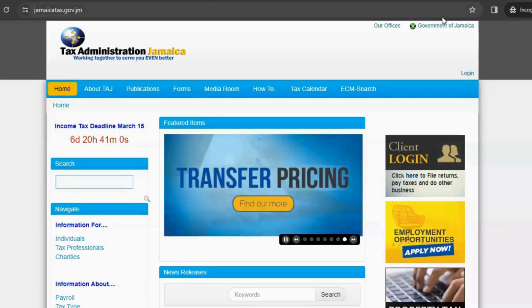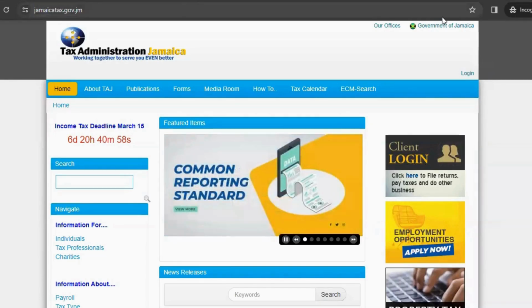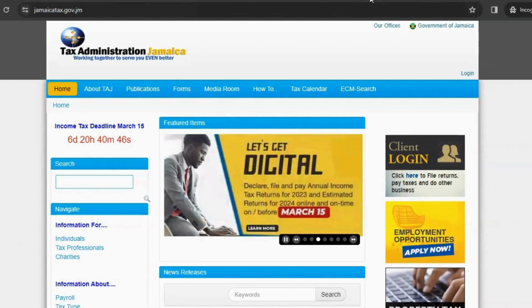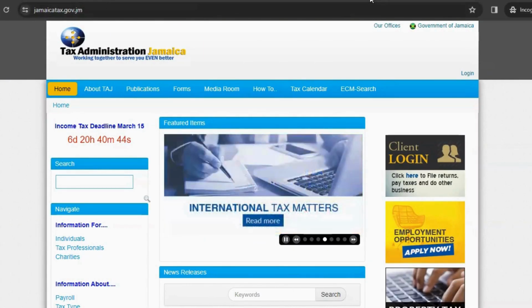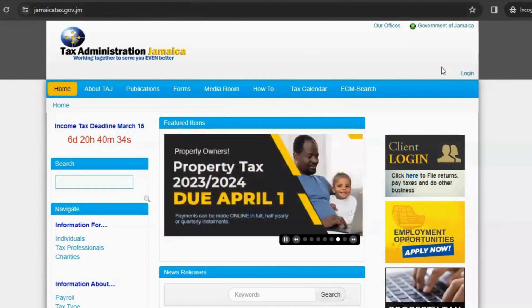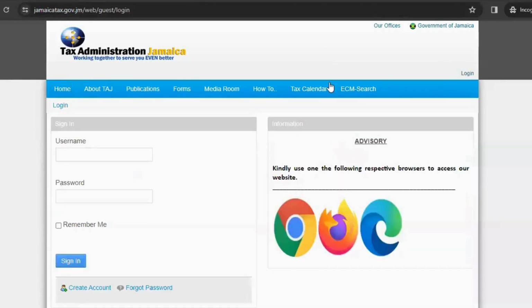All right, so in this tutorial, we will be completing the process for setting up and completing a payroll tax return. We're going to start by going to our Tax Administration Jamaica website, which we find at jamaicatax.gov.jm. We're going to click Log In. Enter our username and password in order to set up our payroll account.